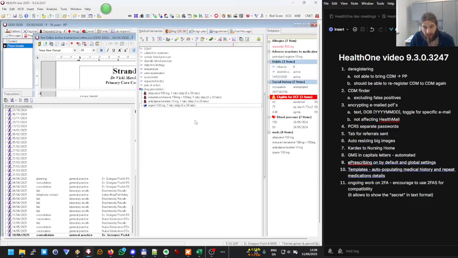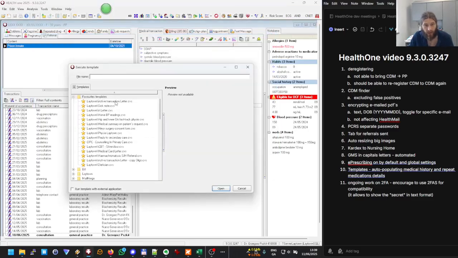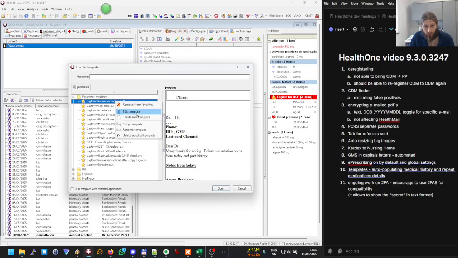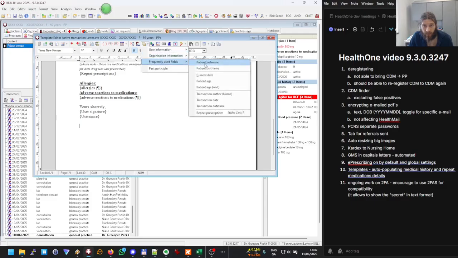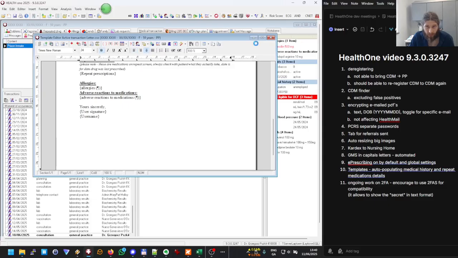If you decide to do templates yourself, if you go to edit template, this is where it lives. So under frequently used fields, repeat prescriptions. What that will do, that will attract a list of medications with dosing, with amount of tablets, and with the last date it had been prescribed in your HealthOne.